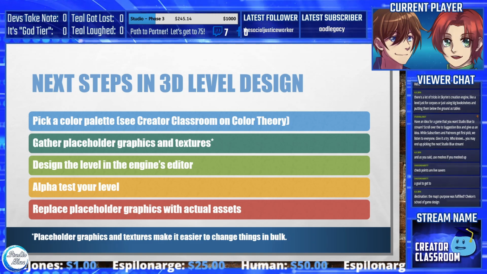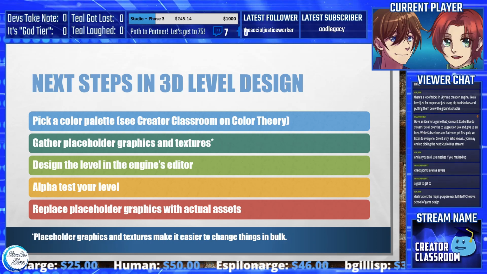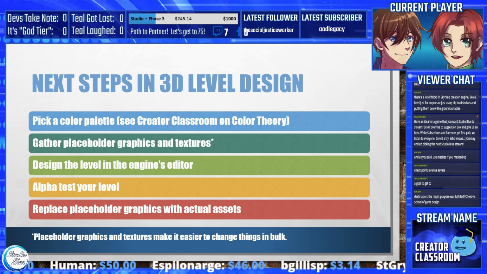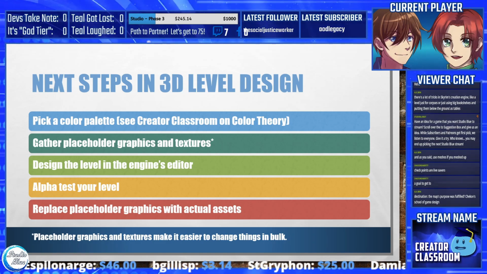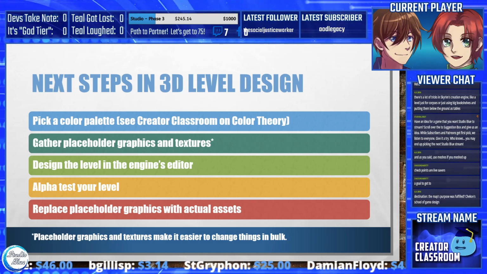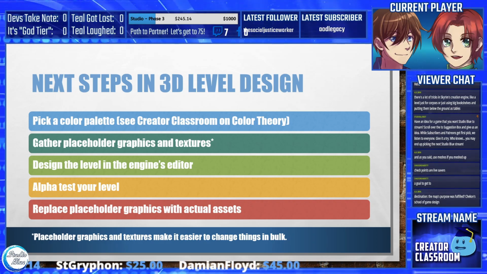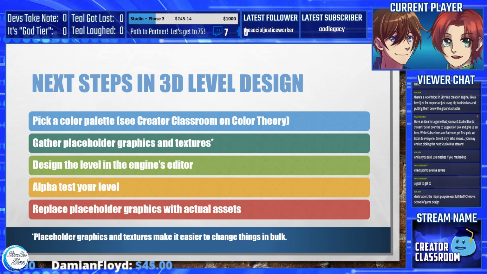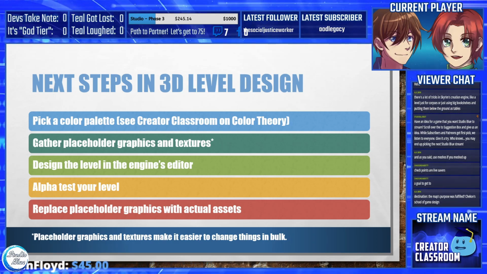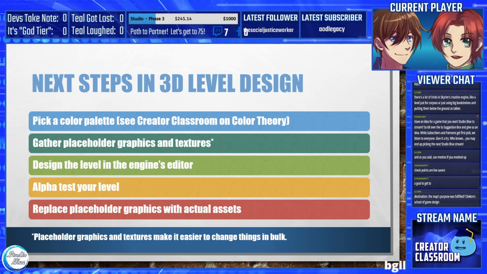So once you've picked your color palette, gather some placeholder graphics and textures. It's a little different than 2D because instead of sprites, you're grabbing textures, models, meshes, a lot of stuff. But you can grab the placeholder stuff. Heck, if you're working in an engine like Unreal or Unity, they come with a ton of free assets. Use those for now. Use those free assets to put your placeholders down.